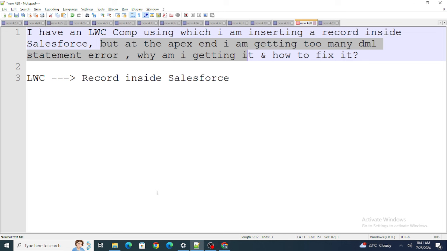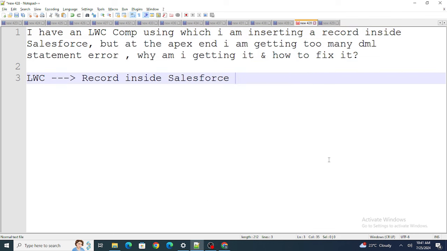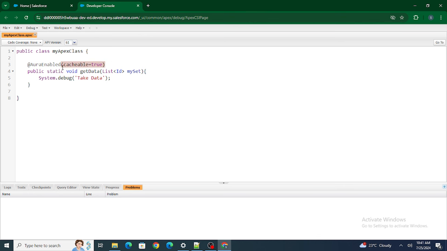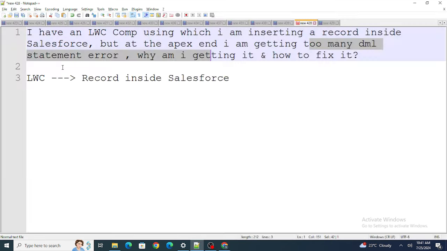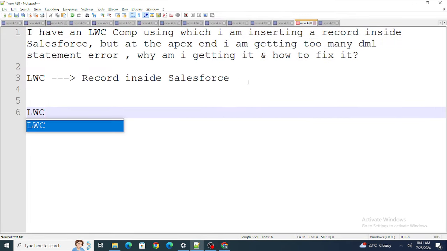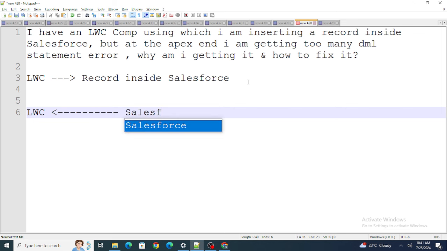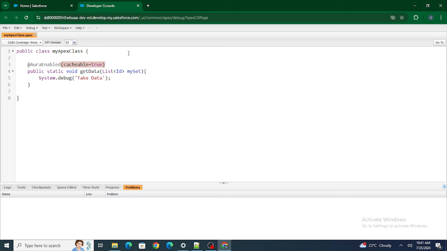What usually happens is, let's say I've created an LWC component, and using this LWC component I'm trying to insert some kind of a record, let's say an account, inside Salesforce. When I'm inserting, you will most probably get the too many DML statements error. The specific reason for this issue is cacheable equals true. Whenever you are going to get data from Apex inside your LWC component, cacheable equals true is fine.